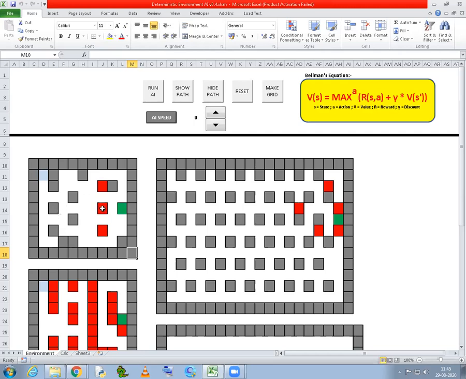The reds are failure, so if the AI steps onto this red, it will fail. And the green box is the actual goal that the AI needs to reach. So once I trigger this, you will see how the AI starts to find the path, and it may fail a few times. Ultimately it finds the path to the goal or not.